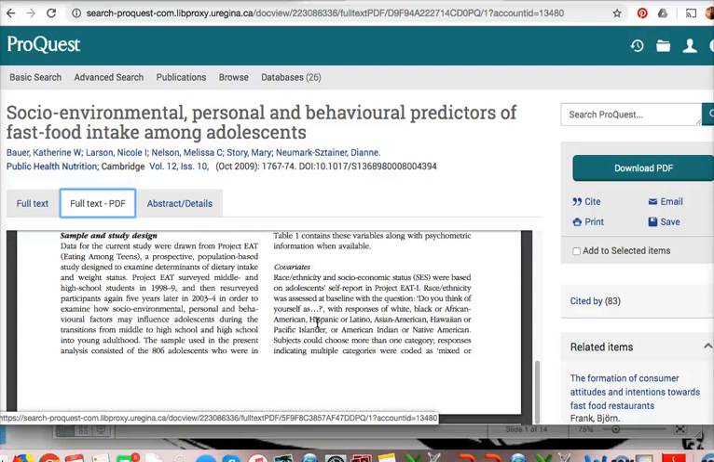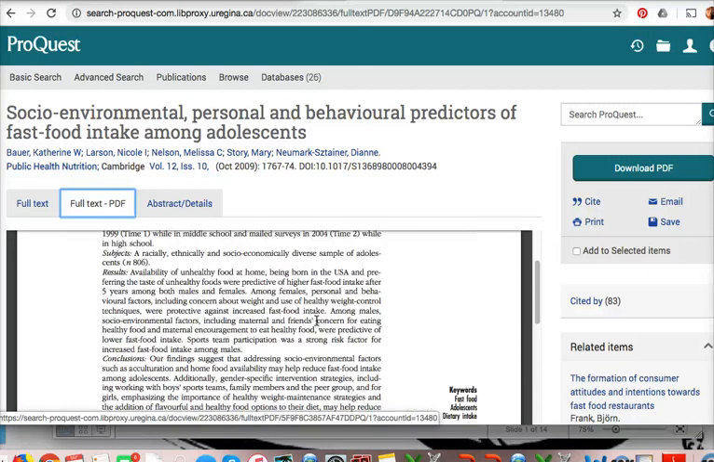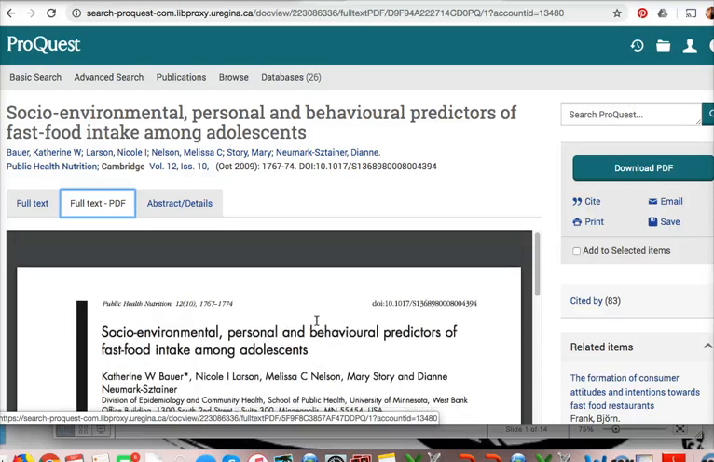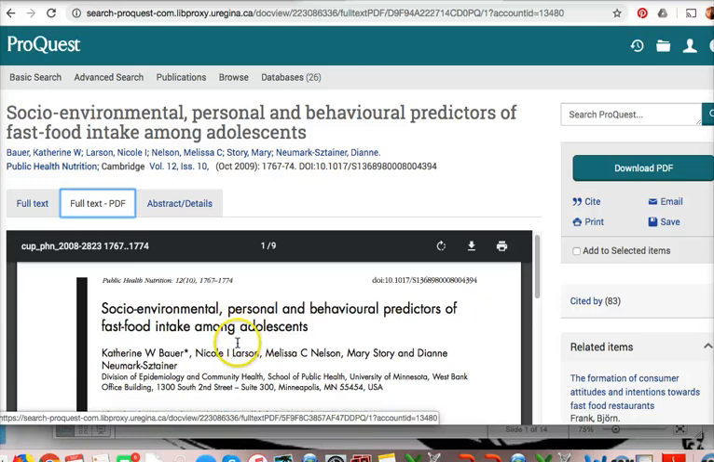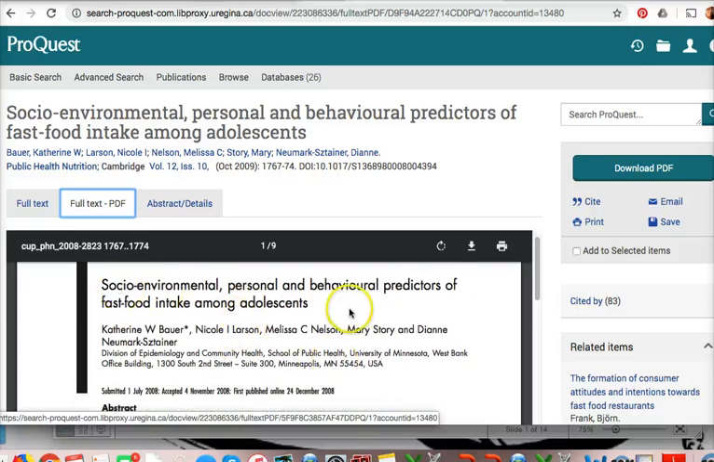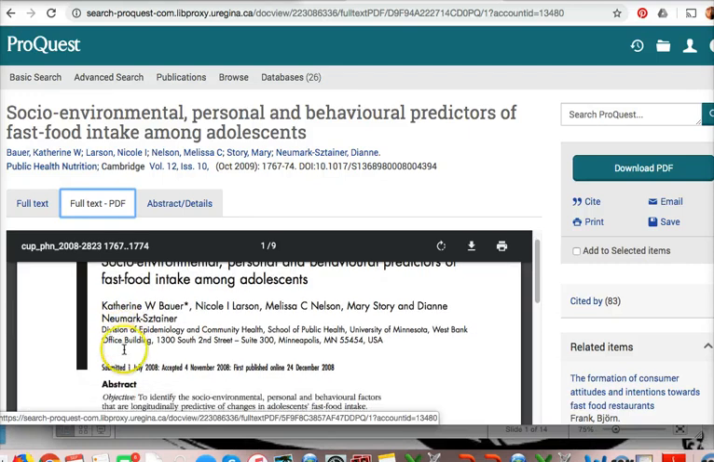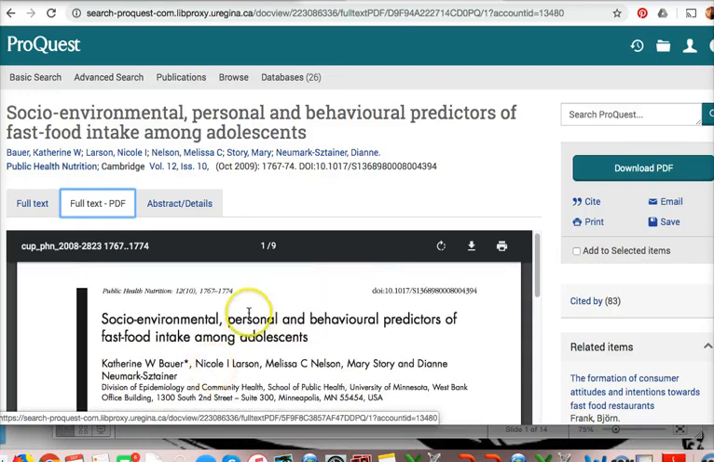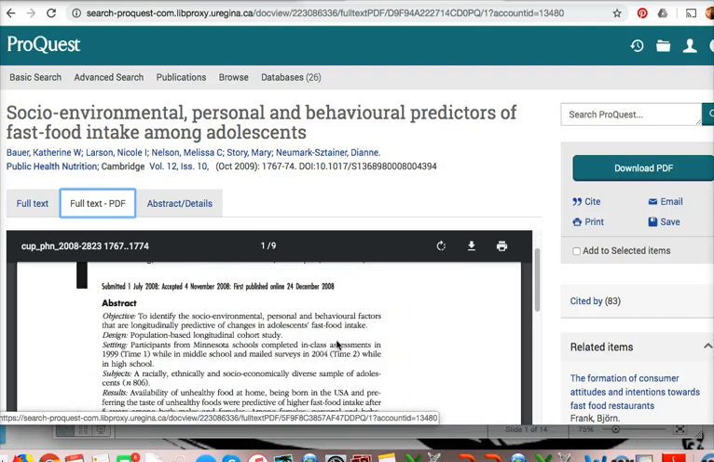Okay, so that's basically an easy way to do it. All of the information here, so we have the title of the article, we have the authors' names, we have the name of the journal at the top here, Public Health Nutrition. We have the volume and issue number, and then the page numbers.